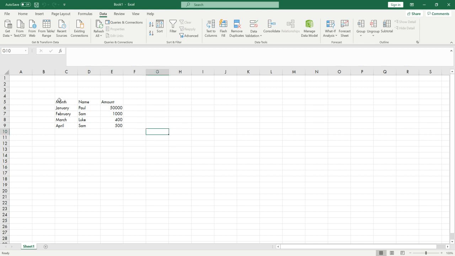So here we have a data source, some raw data that I've just made up. Yours could look anything at all. It could have 20 columns, it could have 200 rows. It doesn't matter how many cells you have occupied with data. You can use a pivot table to make that data a lot simpler.